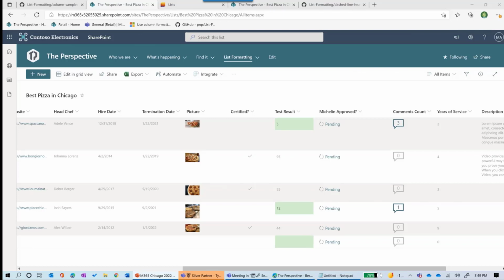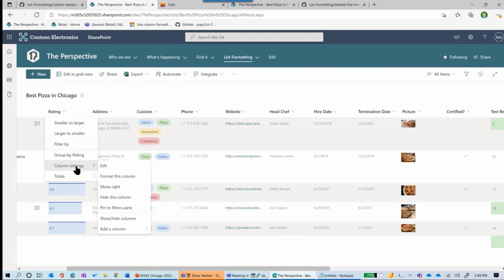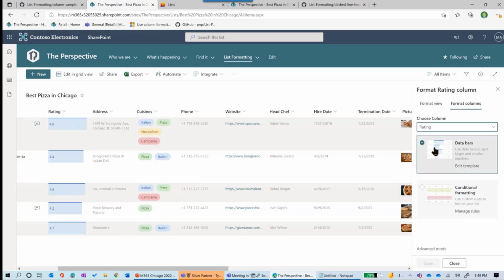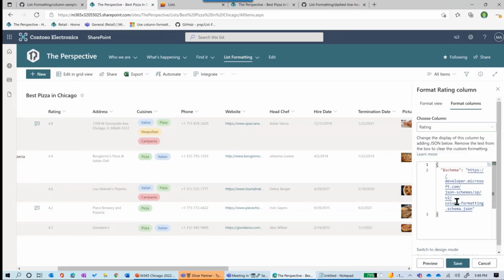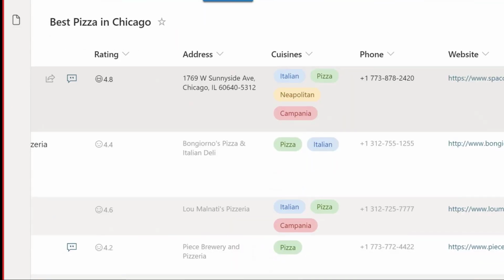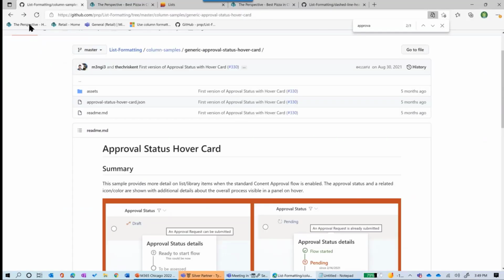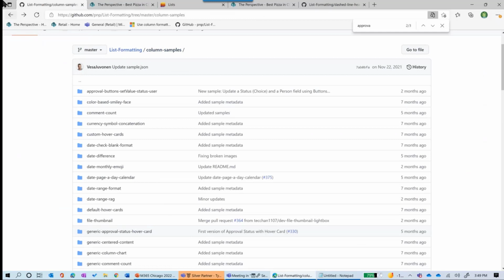There we go. So let's say I'm going to show a little smiley face if they have a good rating. I'll go here to column settings, format this column, and I don't want to use the out-of-the-box one. I'll use my little one, save this, and now if they've got a good rating, then it's a smiley face. All right, so you can see what you can do, and all of these are in these samples.